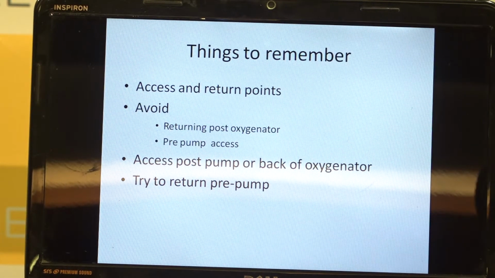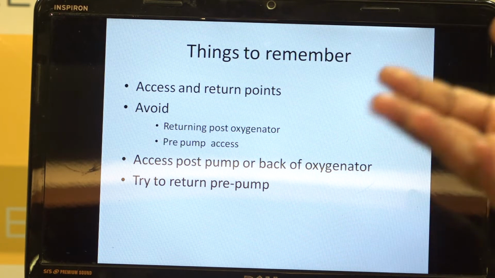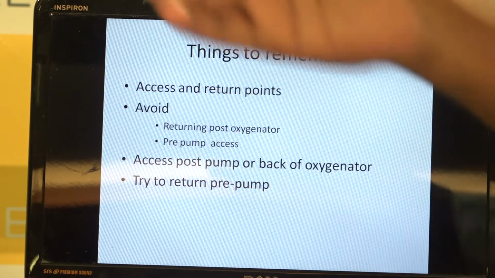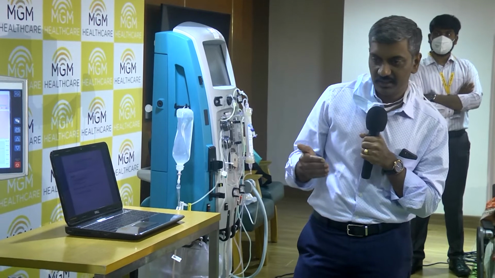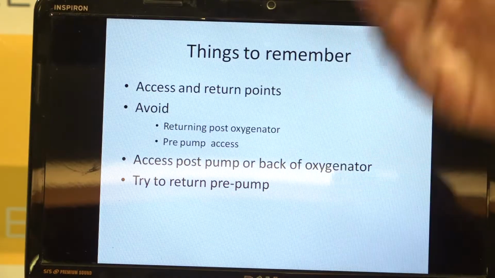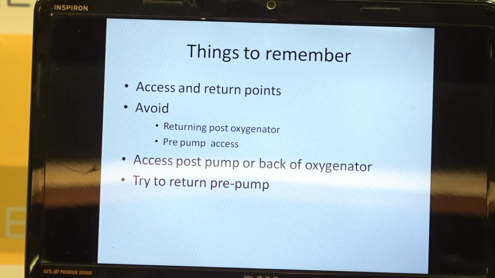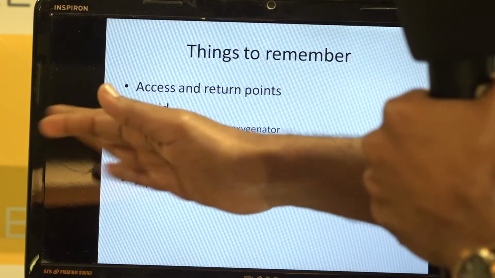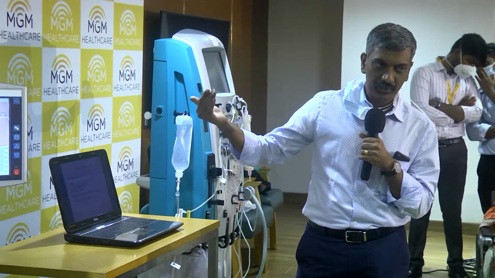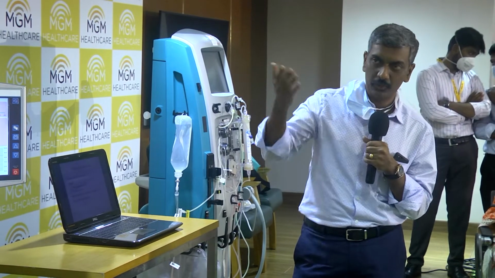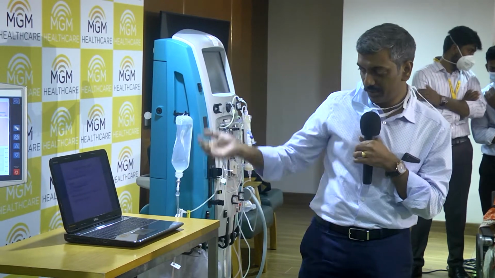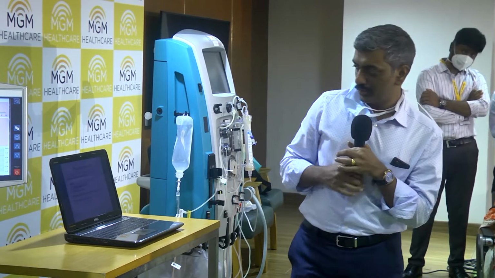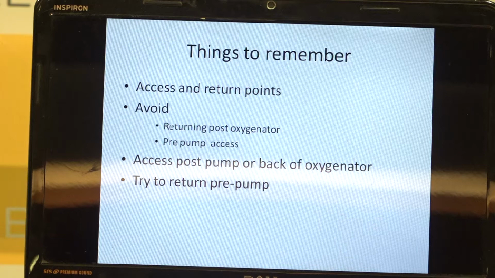So what are the main things to remember for the access and return points? Usually the access point should be at a higher pressure, and the return point should be at a lower pressure. Always avoid returning the line from the CRRT post-oxygenator. As I already said, even if some clots are there, they will get filtered if you give it pre-oxygenator. And avoid pre-pump access, because in the pre-pump your negative pressure will be very high, and the flow to the machine will be affected. Try to access post-pump or after the oxygenator, and try to return it in the pre-pump. So that is a brief overview, and I want to show this.